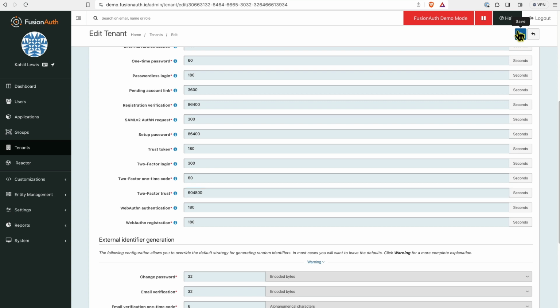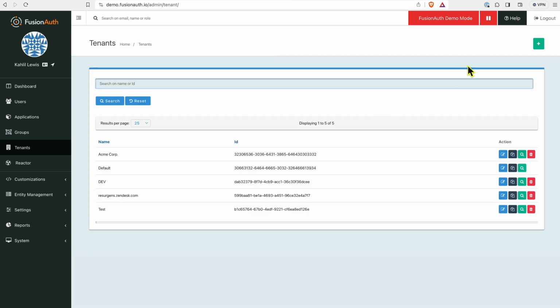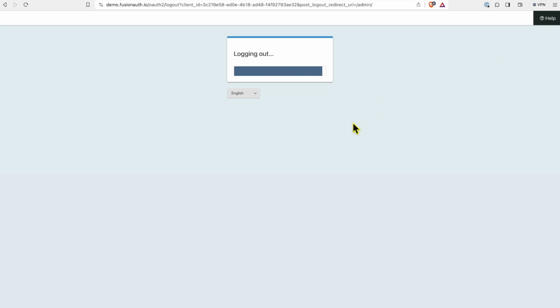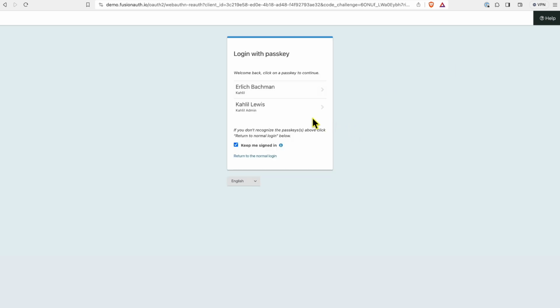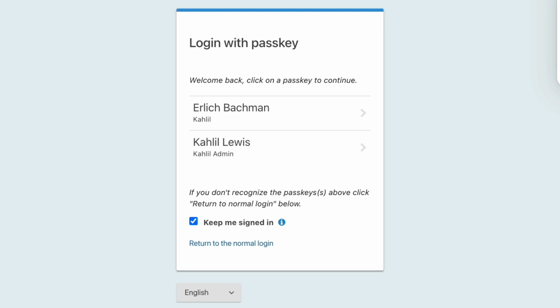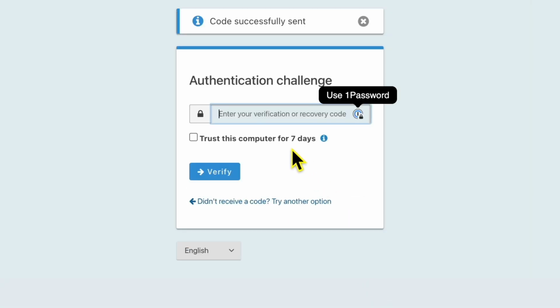So if we were to hit save, and let's see if that was enabled. So I'm going to go ahead and log out. I already have MFA configured for my own user account. So if we click on a WebAuthn method to log in, as you can see here, I am challenged with an email. And if we were to pull that up here, I have the code there.